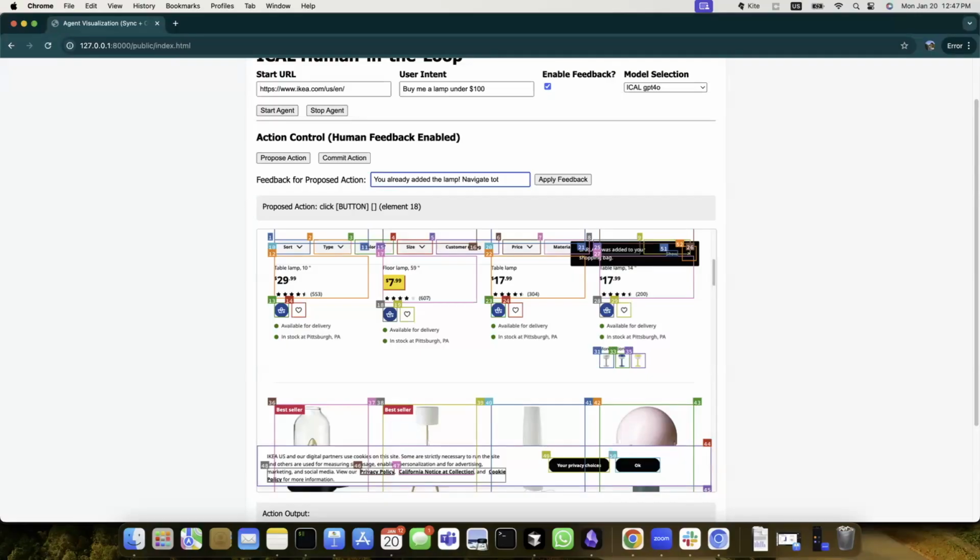Navigate to the shopping bag. Can apply that. So, okay, now it's going to click show here, which will go to the shopping bag. So that's a good action. Let's commit that.